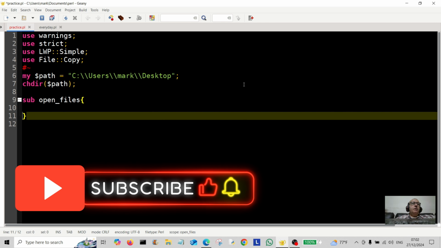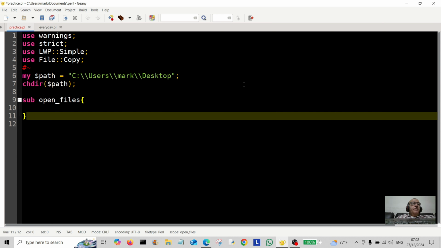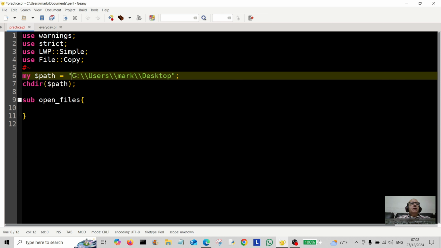Today what we're going to do is a simple program that will open any kind of file using system in Perl. So first of all, what I've done is I've created a path to my desktop. So this is the unique path to my desktop. Your desktop path will be different to this, so you're going to have to find out what your own unique desktop path is before you do this.